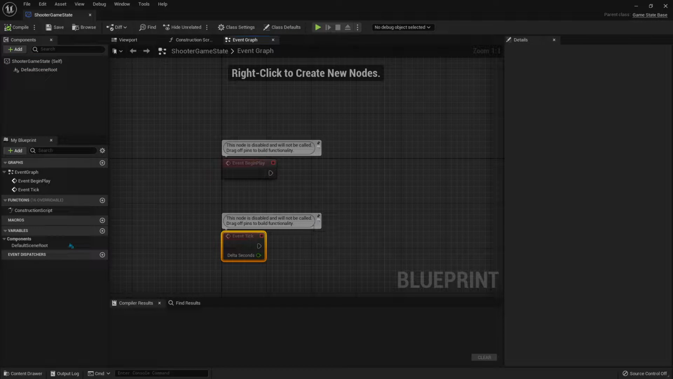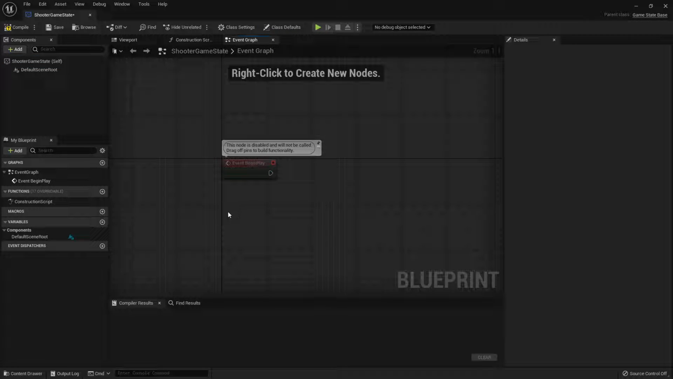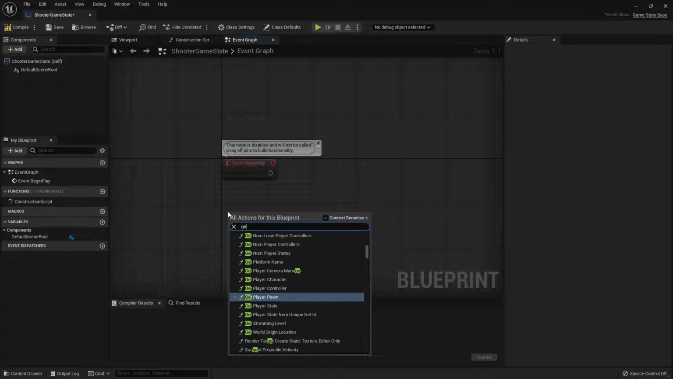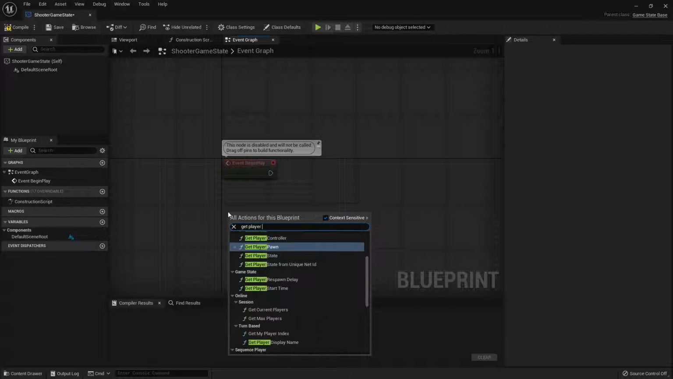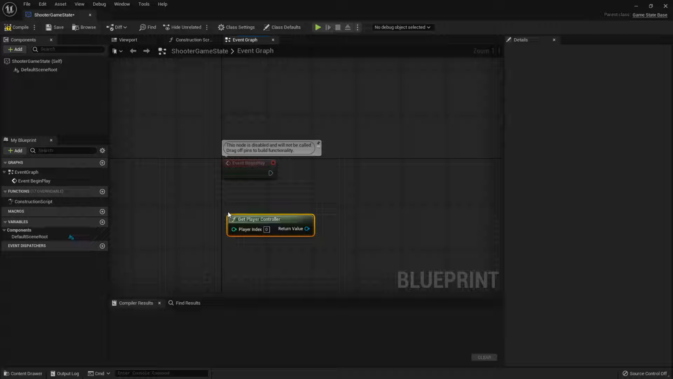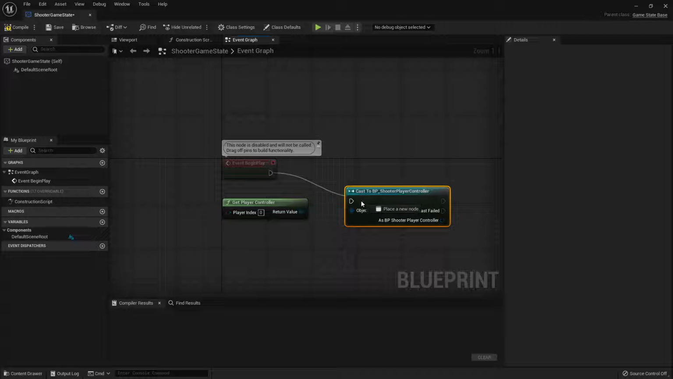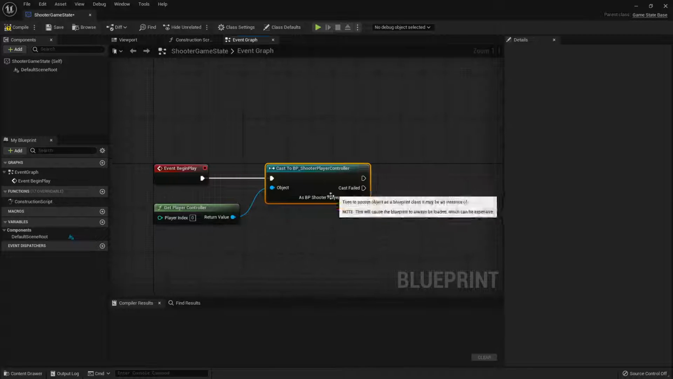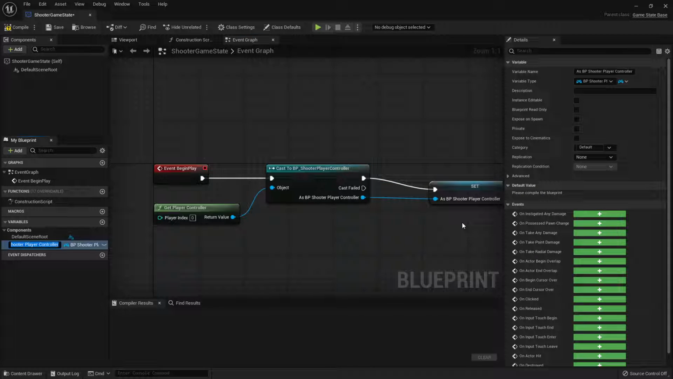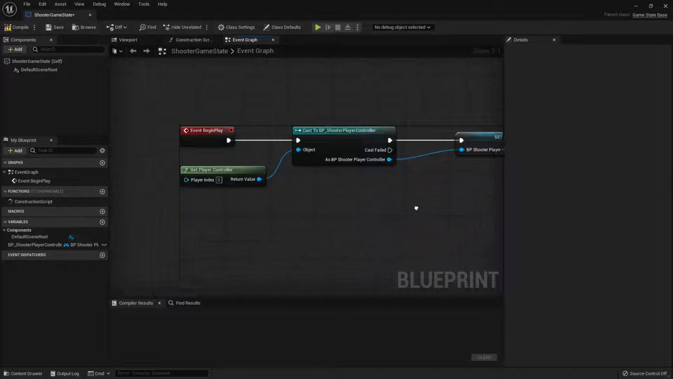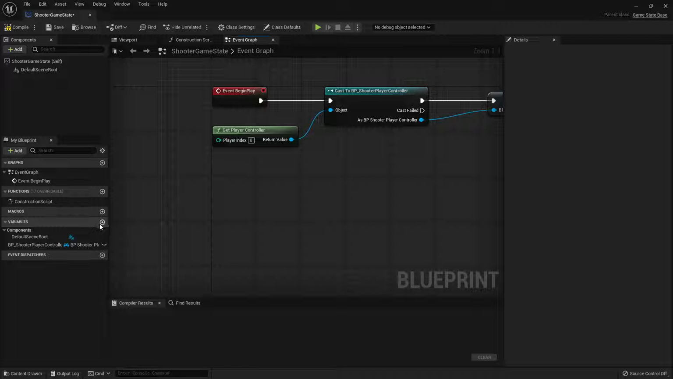Now, first of all, let's set up event begin play, and we want to get the player controller stored in a variable here. So we're going to get our player controller, and we can simply get the one at index 0, and then we want to cast it to our shooter player controller, and we're going to promote this one to a variable. So promote to variable, and that's our BP shooter player controller.